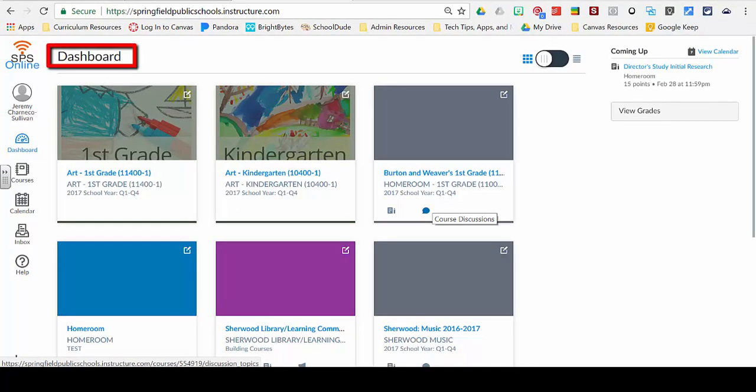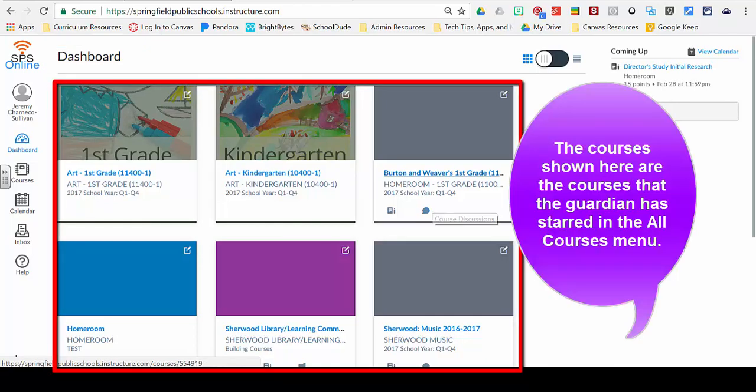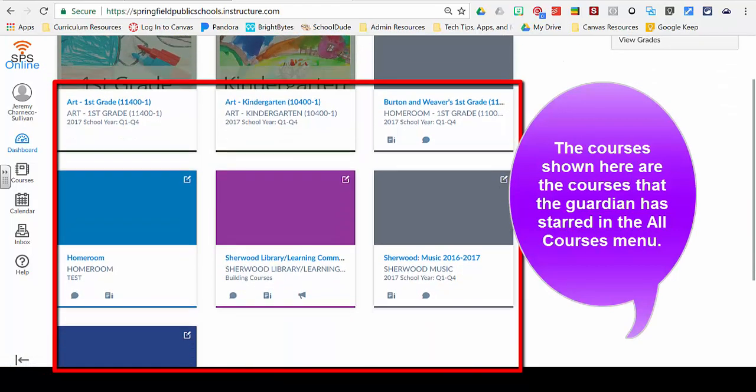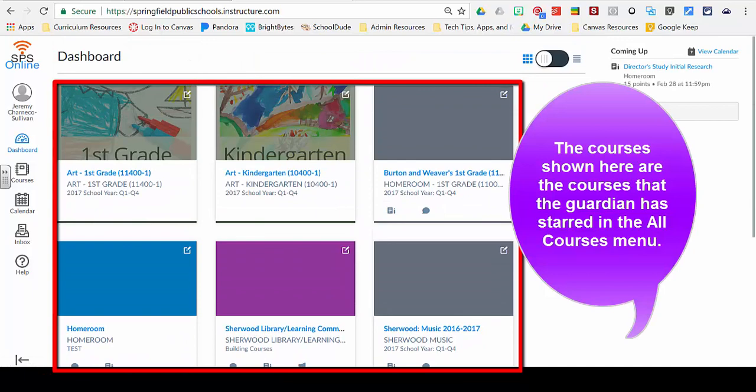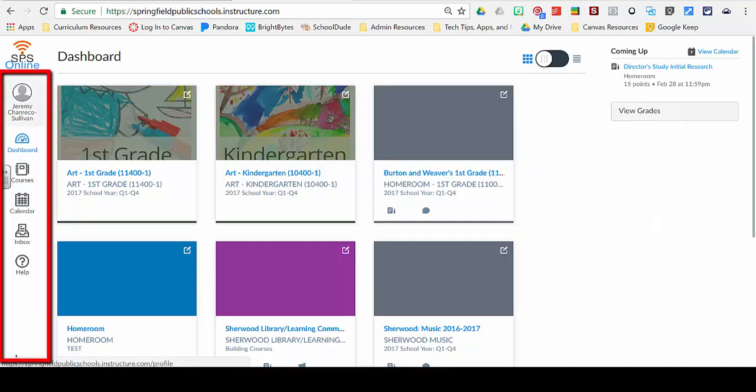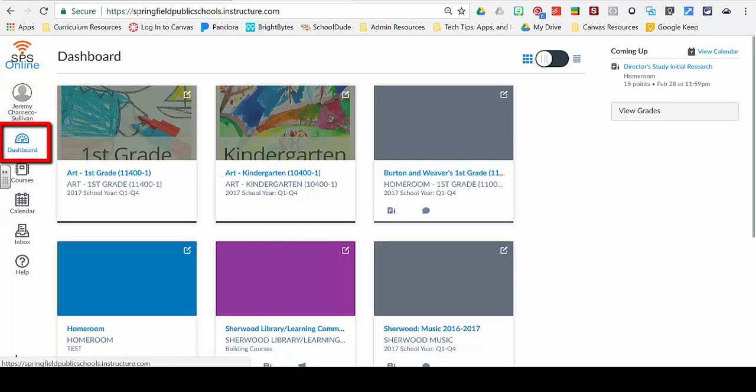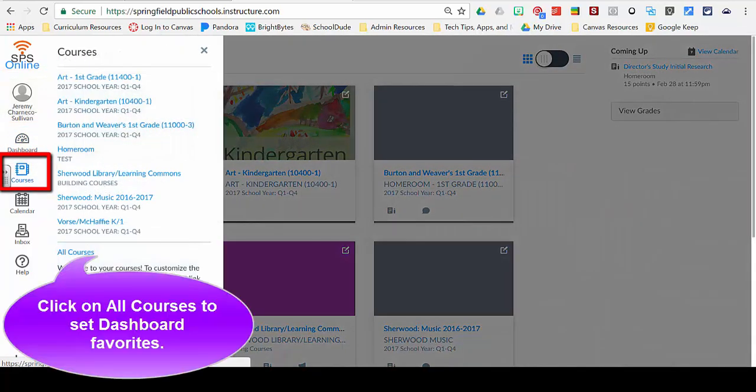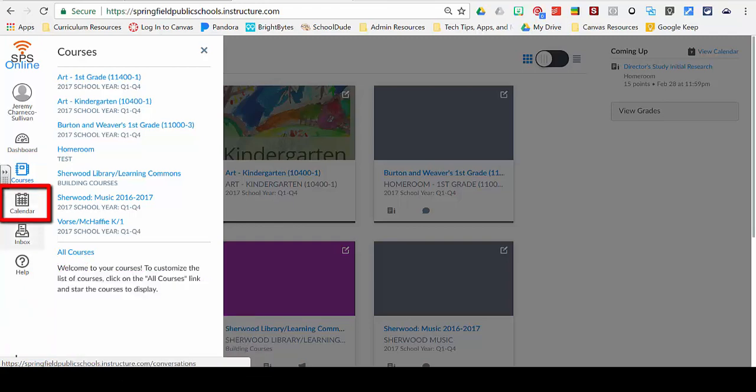This is just the home page for Canvas. Here I can see the classes in which my children are enrolled. So if you have multiple students, you will be able to access the classes for each student without having to log into multiple accounts. Over here along the left, I have my name, access to my dashboard, quick access to the courses that my students are involved in. I can access the calendar, or I can access Inbox, and I'll show that feature later on.